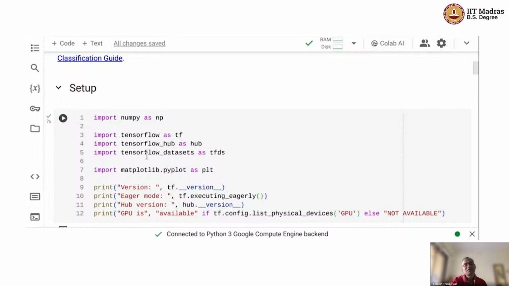TensorFlow underscore datasets is a nice package, just like scikit-learn datasets, right? We have studied different datasets that are available in scikit-learn. In the same way, TensorFlow has pre-packaged many standard datasets. So, whenever we import TensorFlow underscore datasets, a wide array of different datasets are available to us. Okay.